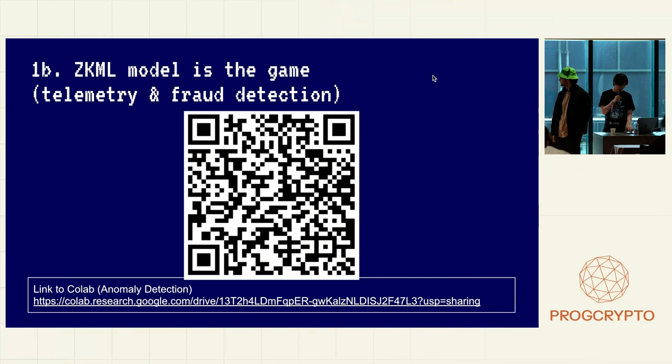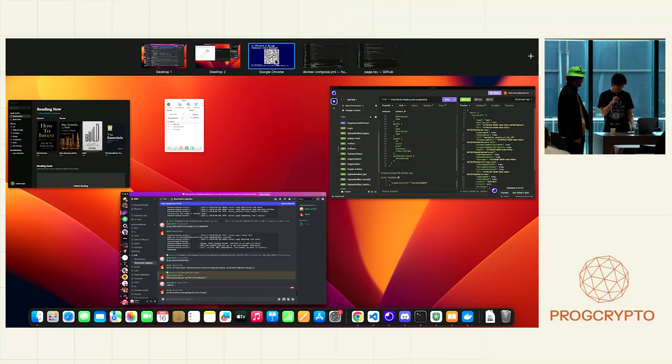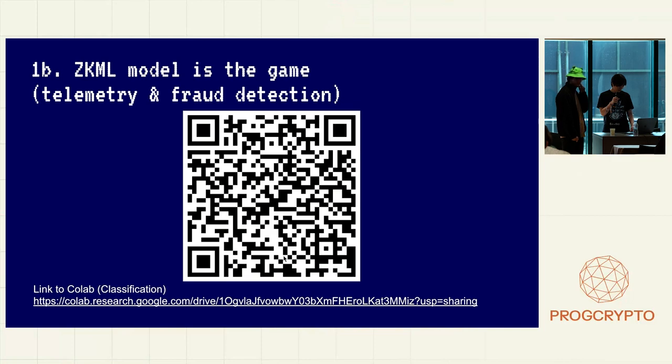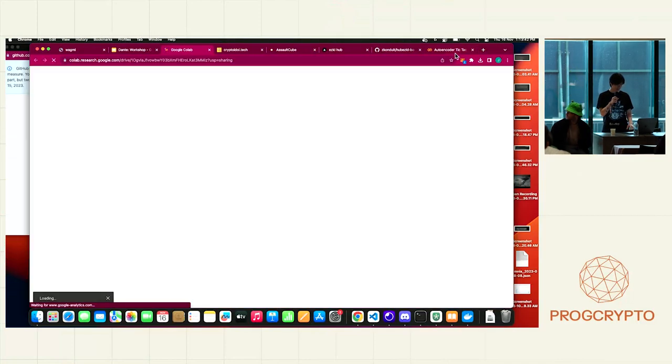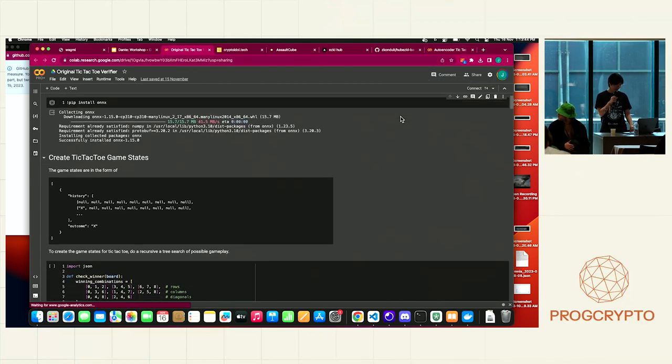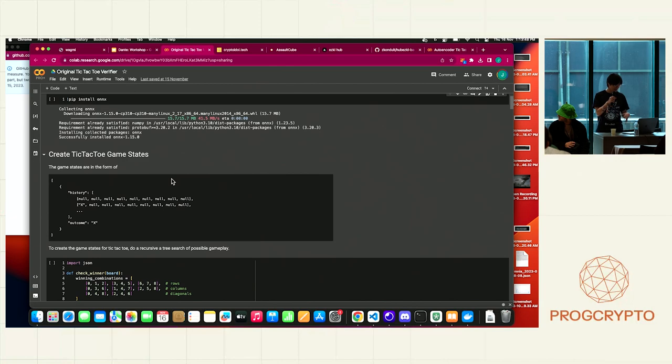Yeah, so this is one model. The other model was the classification one. I can go through one notebook first. Okay, sure, let's do classification then. I guess classification is easier to understand. In this case, we have the tic-tac-toe game states.